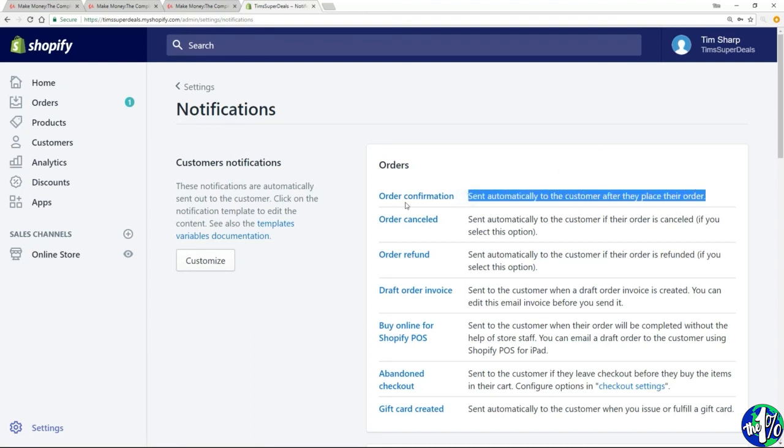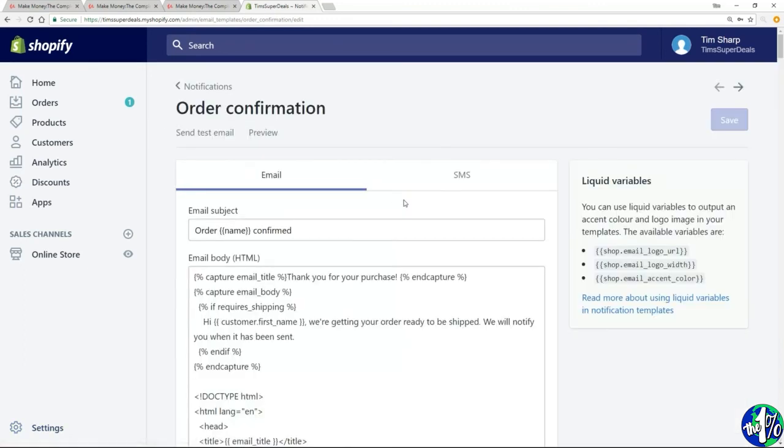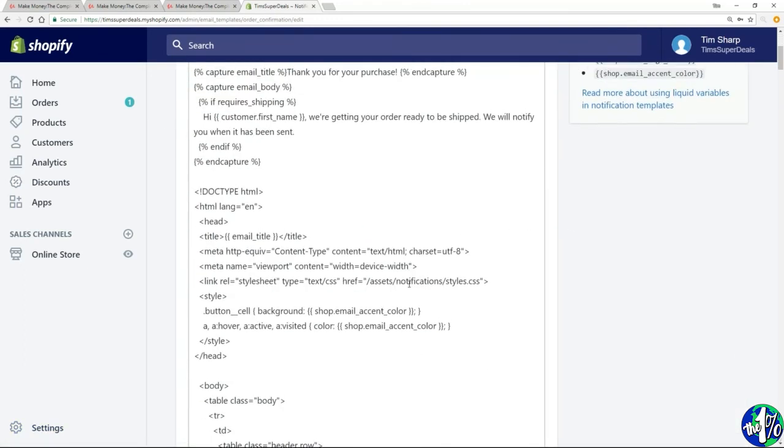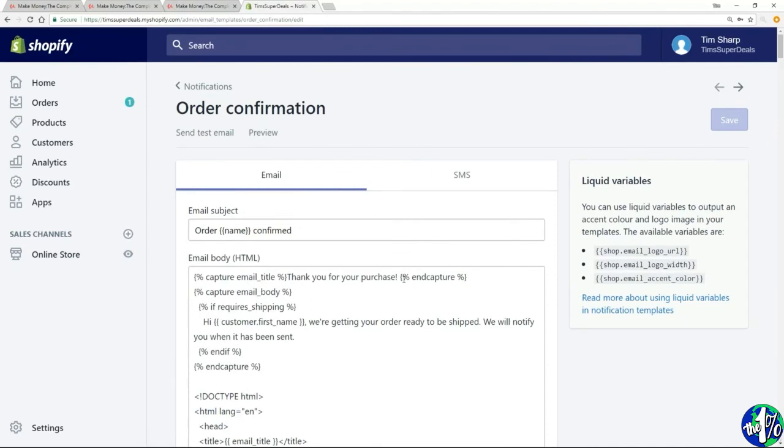Now, just for interest, if I click on this, you get a bunch of stuff here. All this is the possibility to customize the email if you wanted to. But quite frankly, it's really not necessary. So you know where it is, but I really don't recommend touching this for the time being.